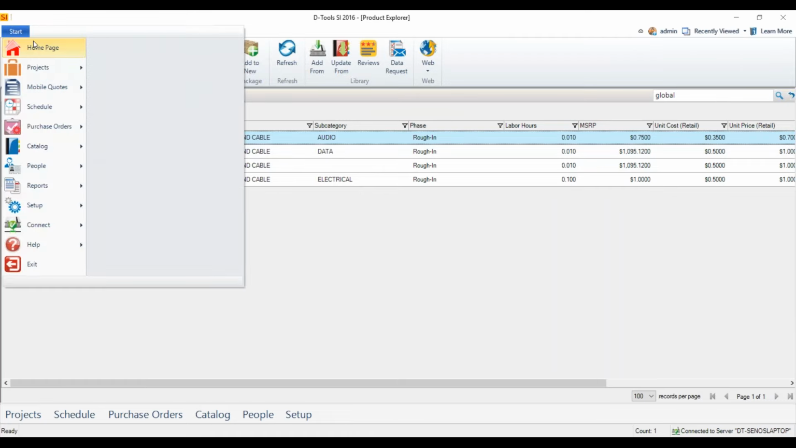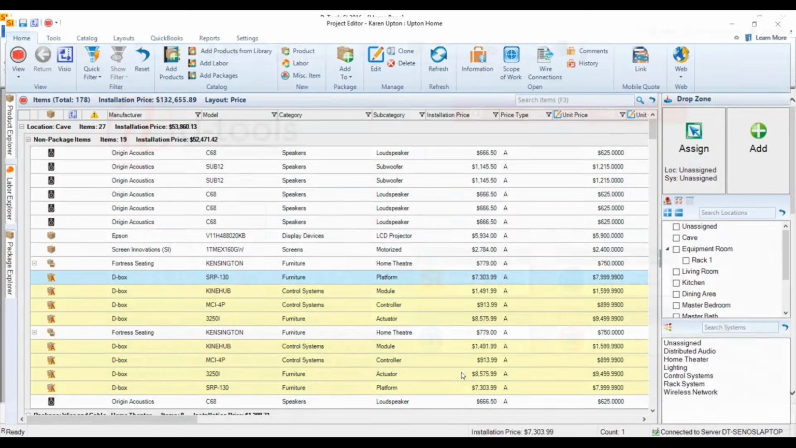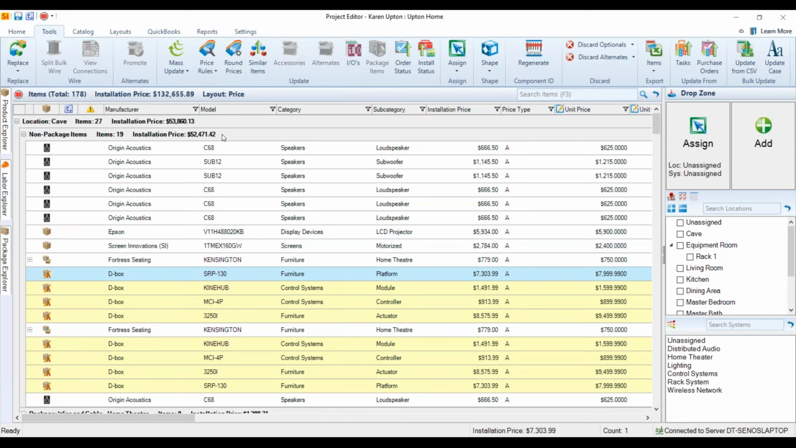So let's go ahead and jump over to projects here. And I'm just going to pull up a project here. There's a new feature that we have here for rounding up pricing, round prices. You can see over here my unit price column is showing, and most of my numbers in here are pretty even, but I do have some stuff in here that is not even.